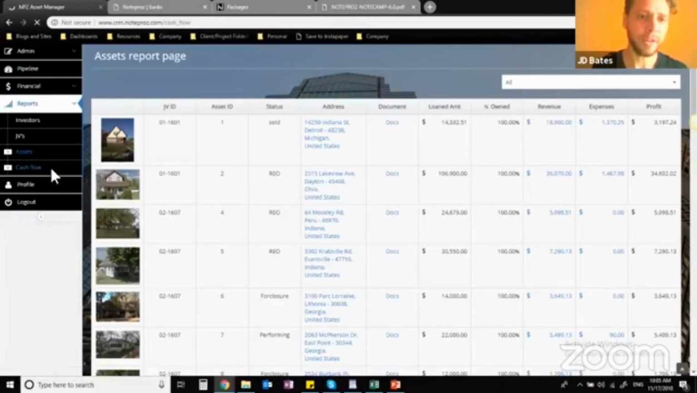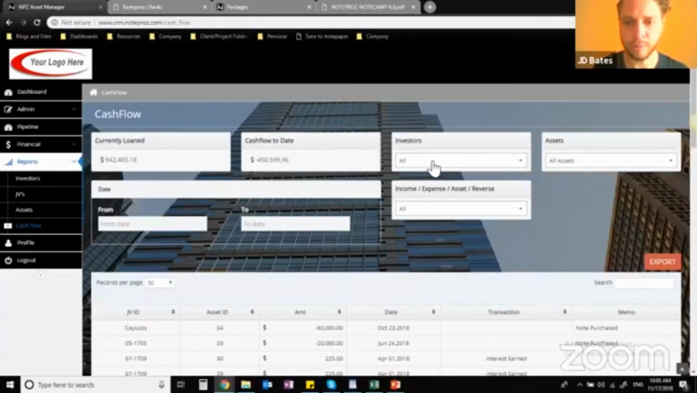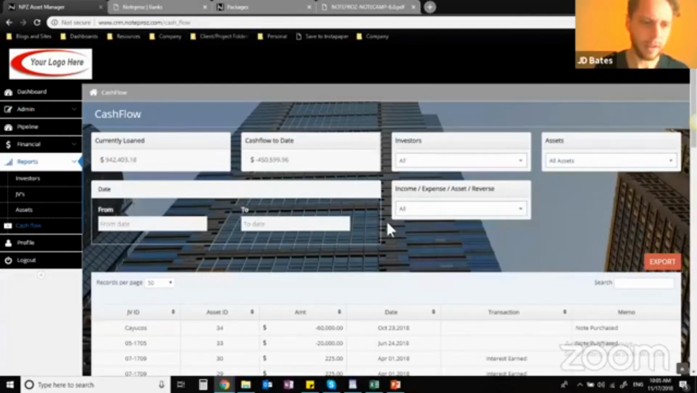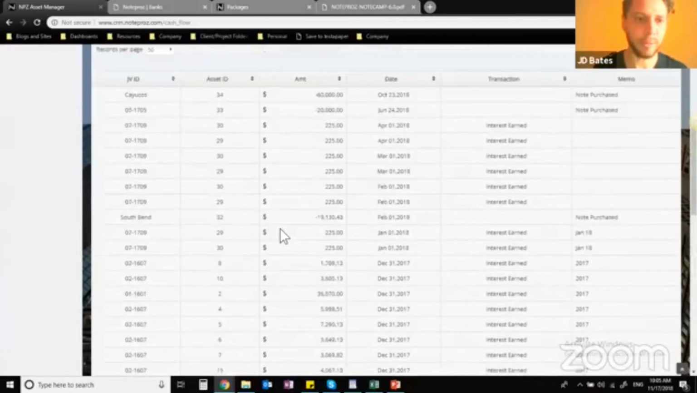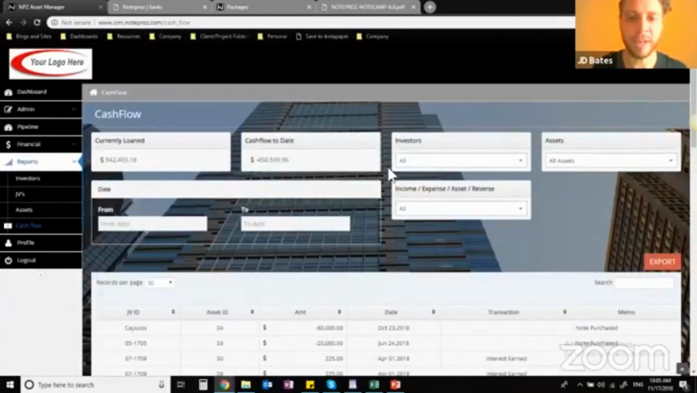On cash flow, this is a really cool part. I really like the cash flow because you're going to be able to create reports by investor, by asset, by income, expense, or by date. And then you're going to be able to pull and create these kinds of reports here. We also have an export functionality where you can export it as a CSV and send it over to your investor if he asks for it, right?